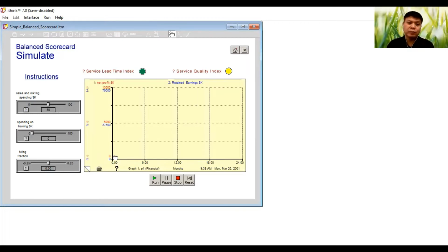And then I will have to decide now on the first quarter. On the first quarter, I'll decide to spend around $10,000 for my sales and marketing. For training, I will decide to spend the maximum of $100,000, and I will maximize also my hiring fraction, that's 25% of my current manpower. After you have made your decision, by the way, I think this is called the lever, you just move it from the center to the left or to the right, depending on your decision.